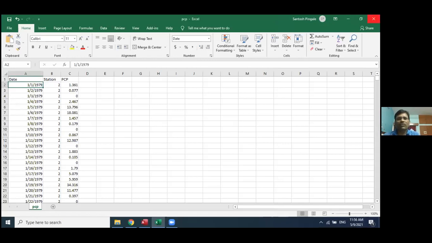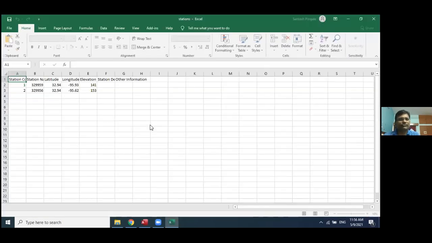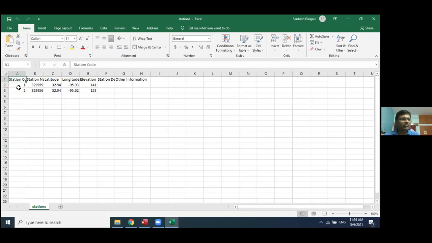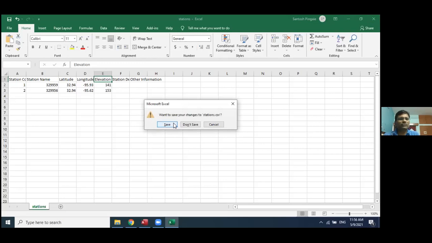So this is for the precipitation or the rainfall. Similarly, there are other database files, and there is one important file, stations. This gives the number of stations in the watershed. Two stations are considered. Then the station ID, or you can give the name, then longitude and latitude, then elevation. You have to provide the elevation. So this information you have to provide.